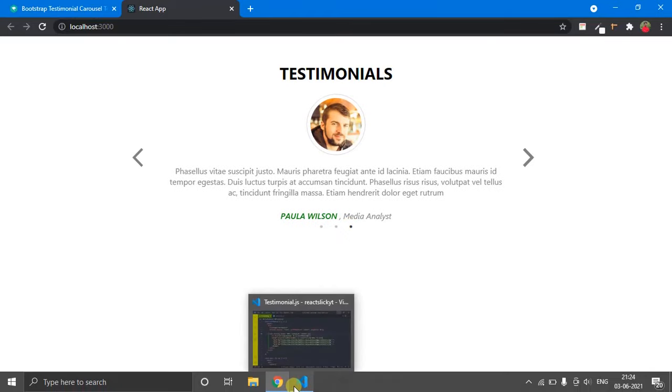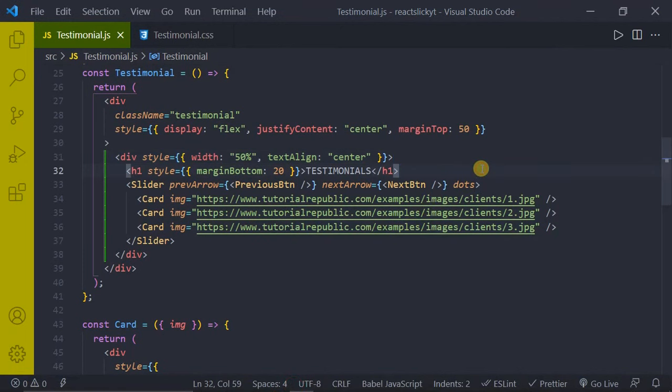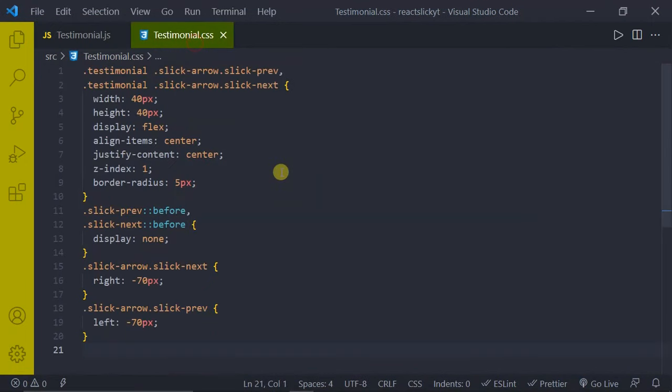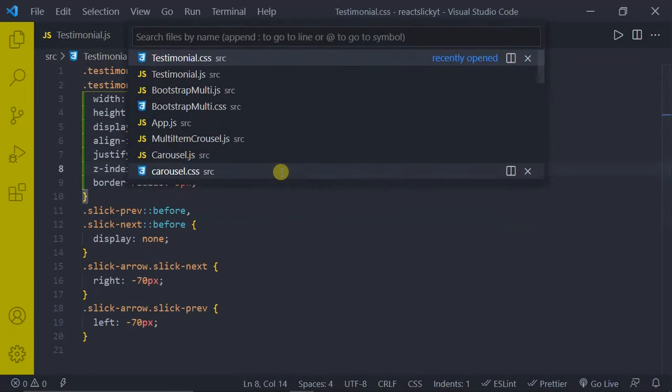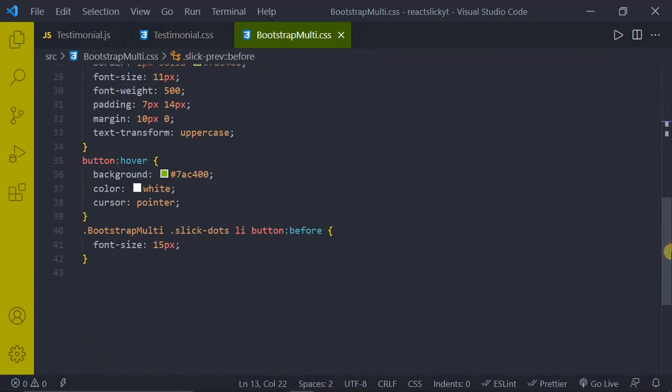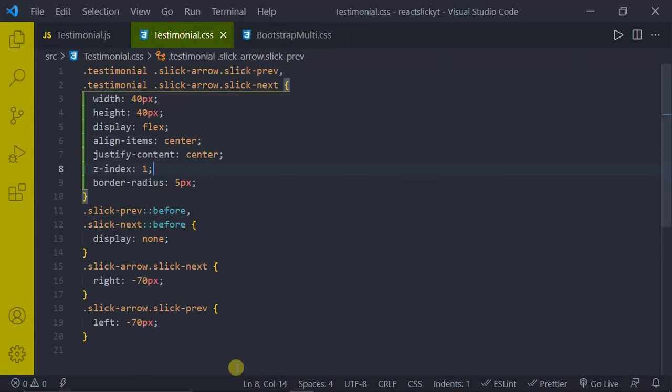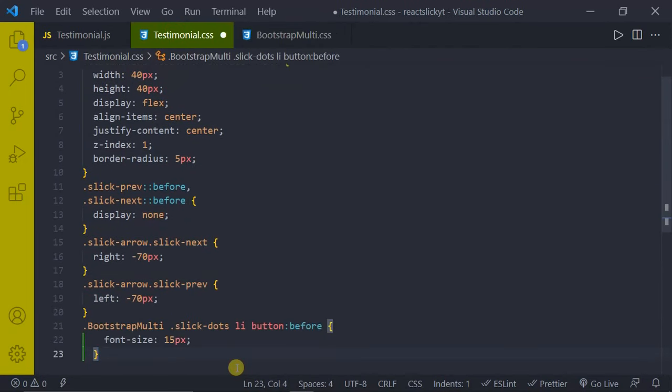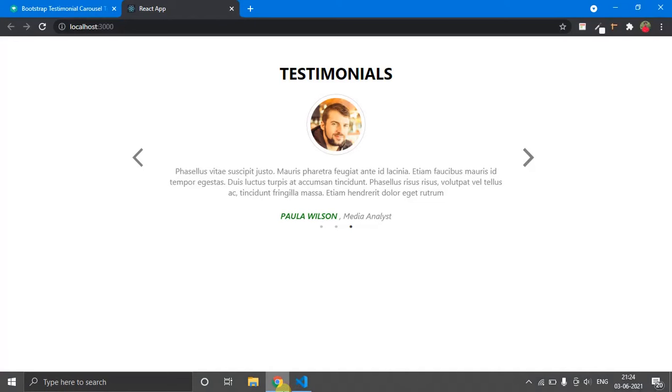So how to increase that size, we already saw in the last video. So just press Ctrl P and we saw it in bootstrap multi.css, right? So if you don't know, this is the line of code which is helpful to increase that dot size. Okay, so if you didn't watch the previous video, do watch it, so that you will come to know what is the purpose of this. So now just press Ctrl S, save.